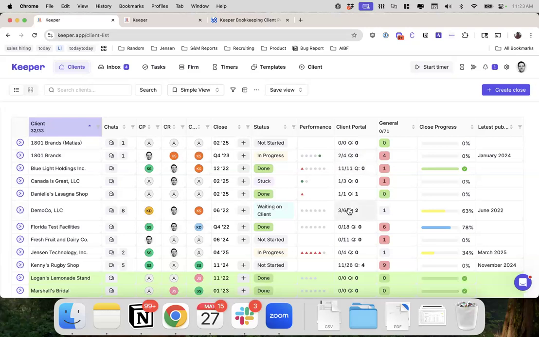Or here, I'll show this one. There's 3, the 6, and then the 2. 3 means our clients have answered 3 of the 6 questions that we've asked. And 2 means they have asked us 2 questions in the portal that we have not yet gone in and responded to. So essentially, there's 3 that we can action on that they've responded to, and then there's 2 that we need to action on as well.